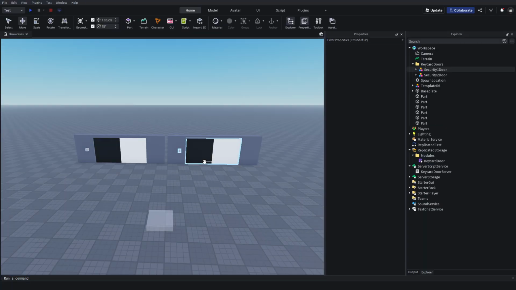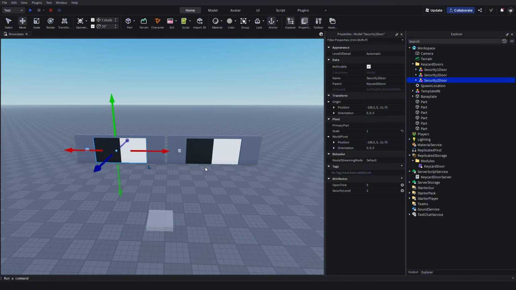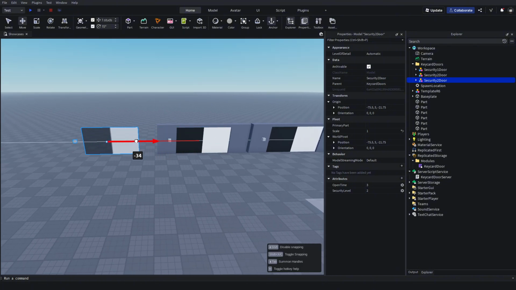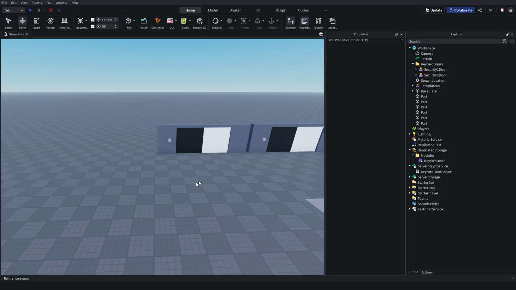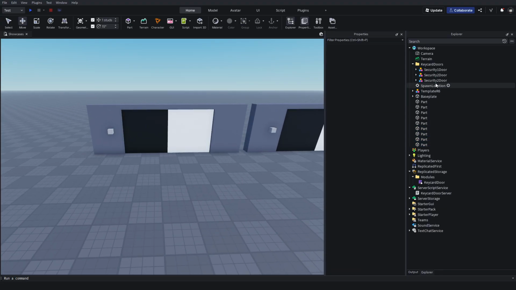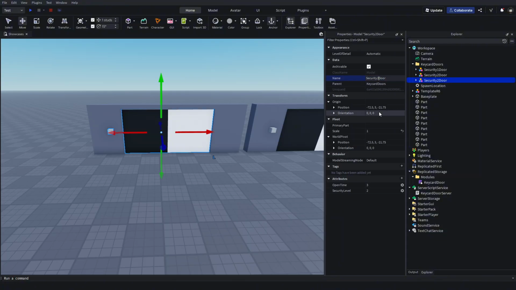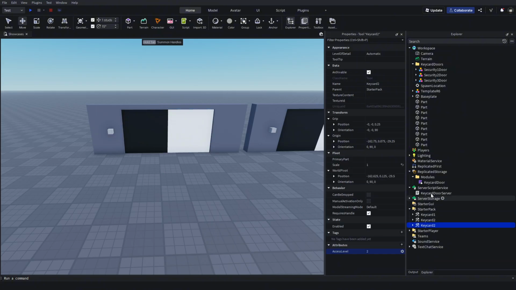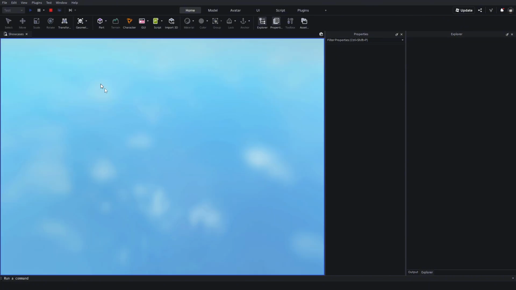And if you want to make your own door, all you gotta do is copy a door and do whatever you want. Name it whatever you want here. I'm just keeping it simple. Change its security level. And if you need to, make another keycard. Just duplicate one of those. Name it something relevant and change the access level. And then you can play it.